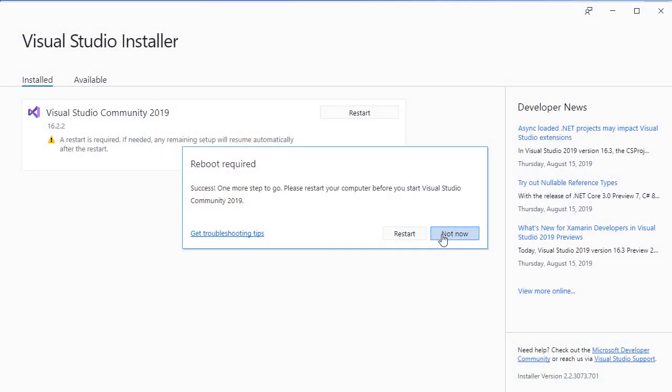Once it's finally finished installing, you will be asked to reboot. You can choose not now, especially if you know you're going to be rebooting soon.